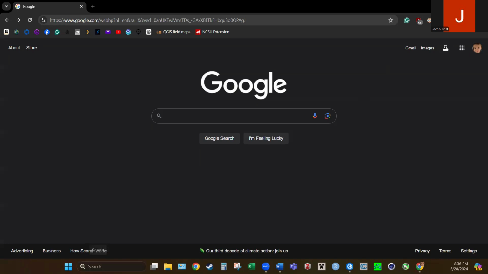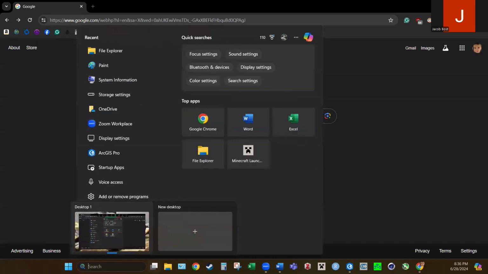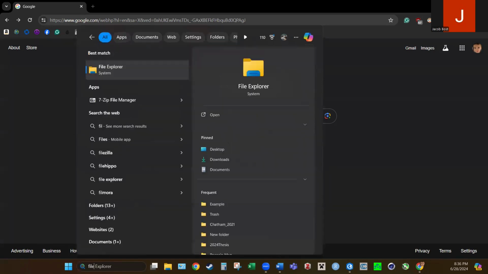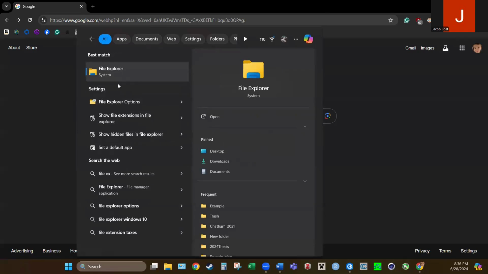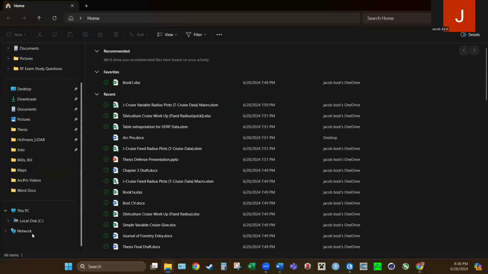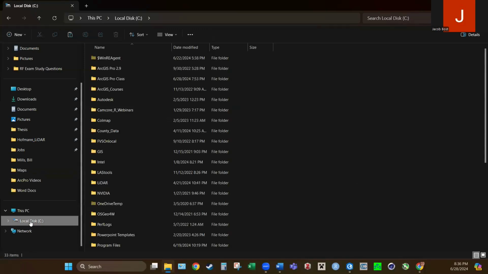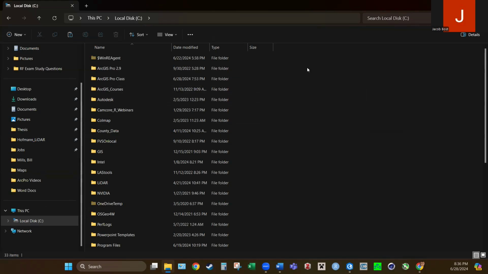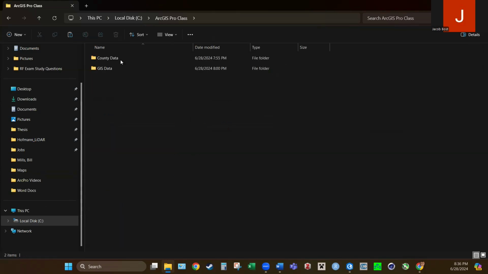For those of you who don't know, we'll just make one off of our C drive. If we go down here to our search bar, we can type in File Explorer and open that up. Then over on this left side, we'll scroll down and click on our C drive. I've already got a file made, but if you want to make a new file, you just right click, go down to New, and then Folder. Then you can rename that folder whatever you want to. I already have one called ArcGIS Pro Class, so we'll double click that and open it up.